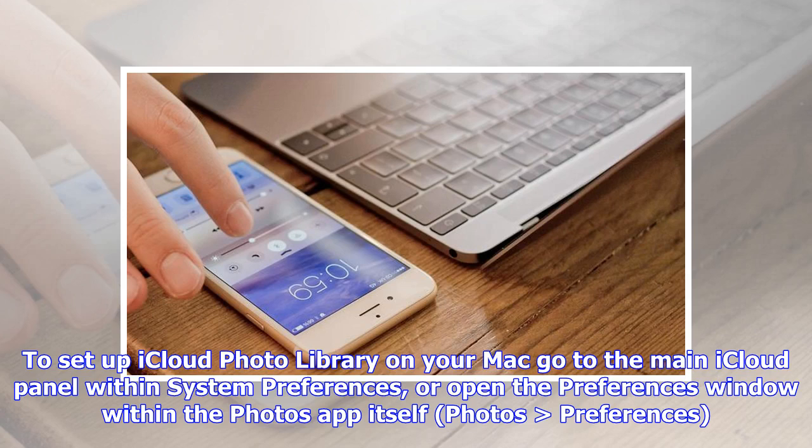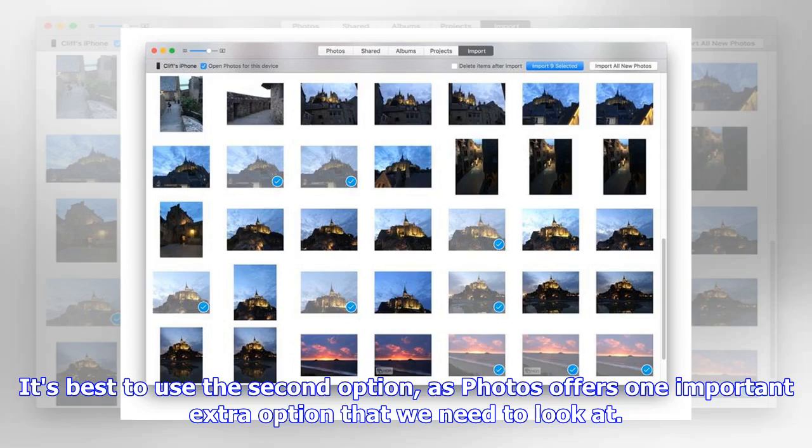To set up iCloud Photo Library on your Mac, go to the main iCloud panel within System Preferences, or open the Preferences window within the Photos app itself. Photos, Preferences. It's best to use the second option, as Photos offers one important extra option that we need to look at.